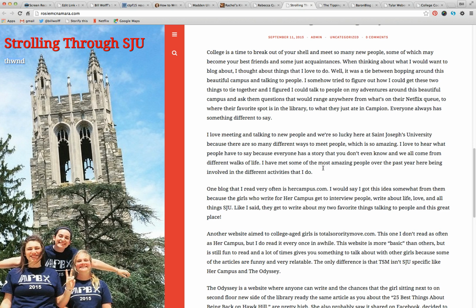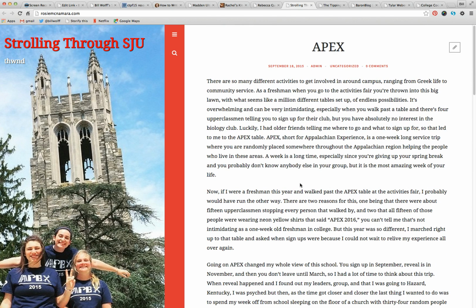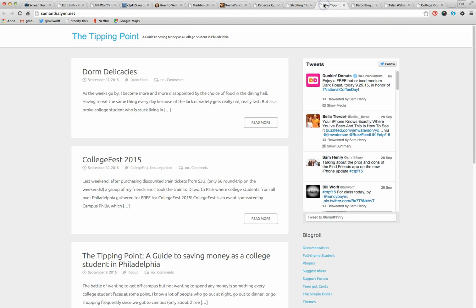And we need to have links all over the place here. And if we're having some trouble, just let me know. Okay, it's a nice theme. The colors match. It's a good backbone, but we really need to start engaging and getting this stuff off the ground. Okay. Let's see, the tipping point, a guide to saving money as a college student in Philadelphia.